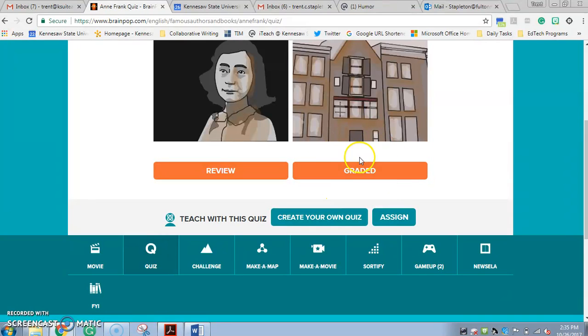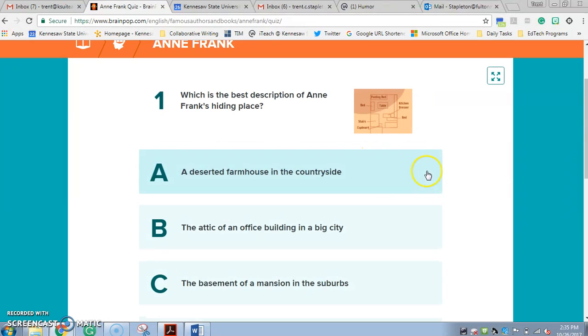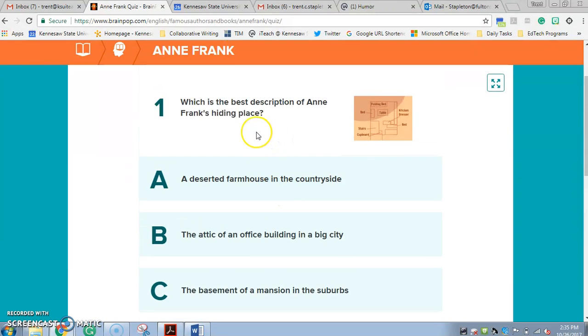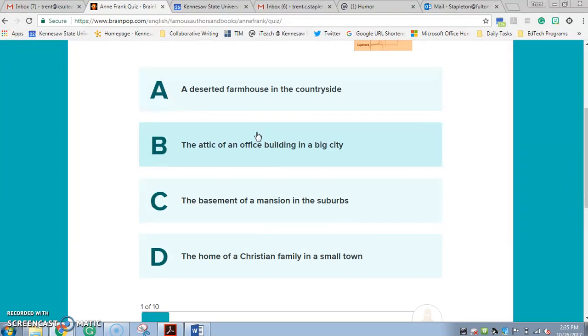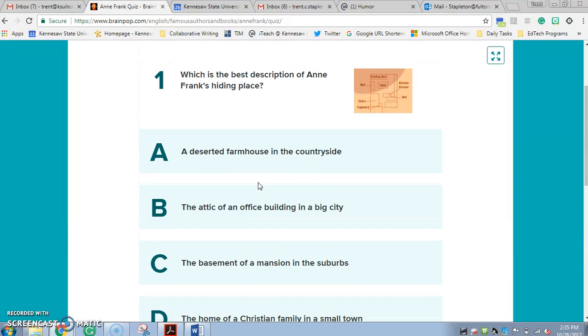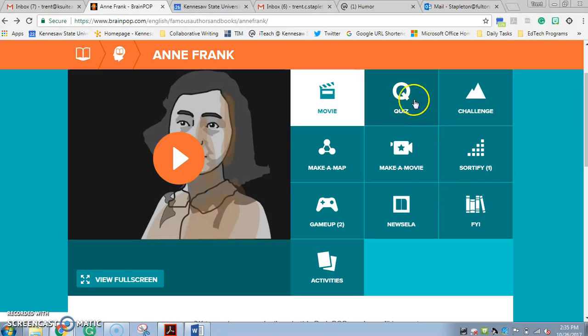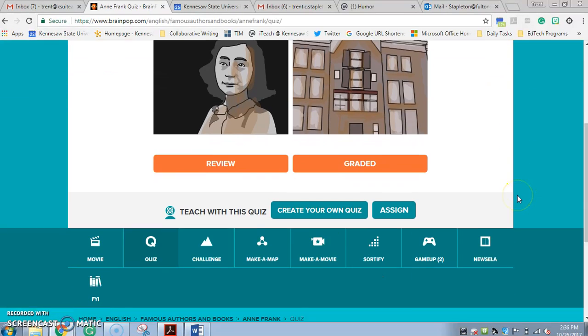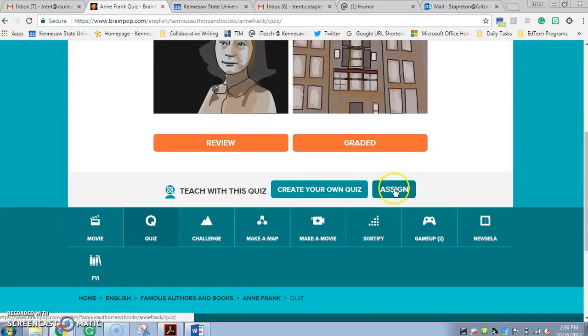So let's go and today we'll click on where it says graded, and you can see the students will go through and answer a series. It's usually 10 multiple choice questions, and as they go through it won't tell them whether they got those questions right or wrong. It'll simply take them from question 1 through question 10. At the end it will give them the final score. So to assign those pieces to the students, here we are back at our quiz page once again. Click down here at the bottom where it says assign.